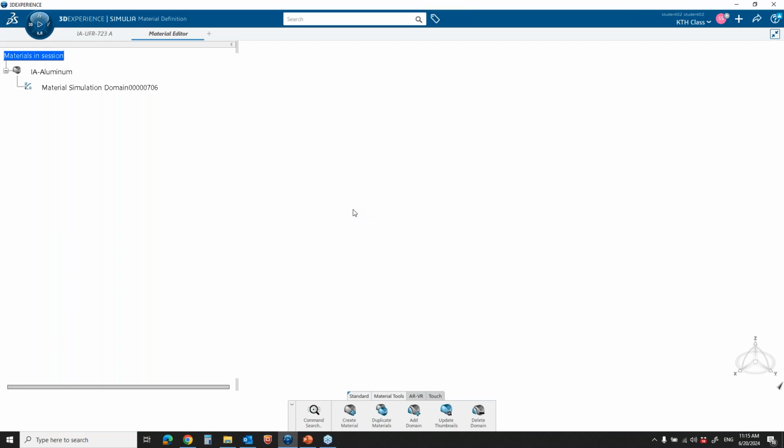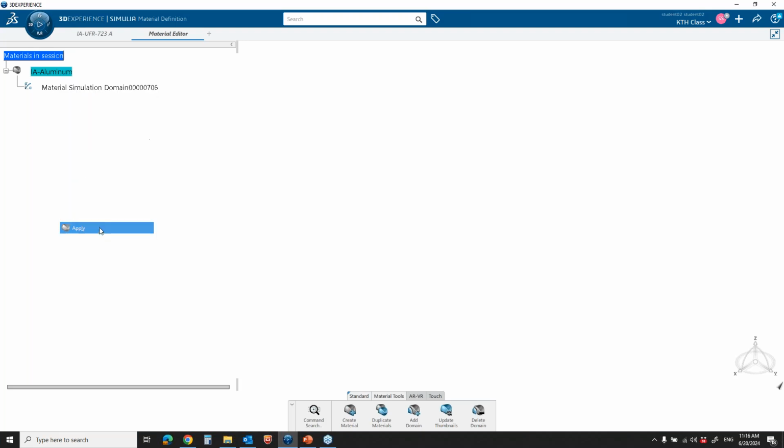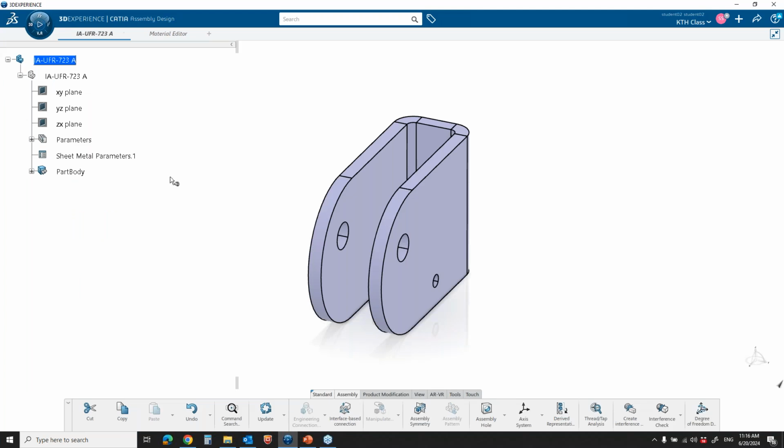Now I need to apply it. How do I do that? Right click, apply. Okay, so at this point you want to go back to your part model and select the part body and just confirm. That's pretty much it. Okay, so I got material applied. See, it's applied on the product level. It's not on the simulation level.